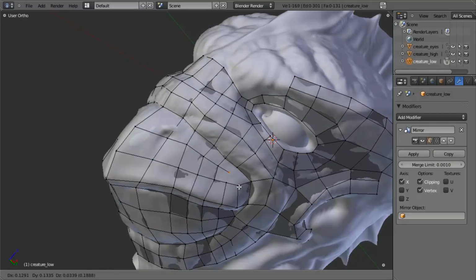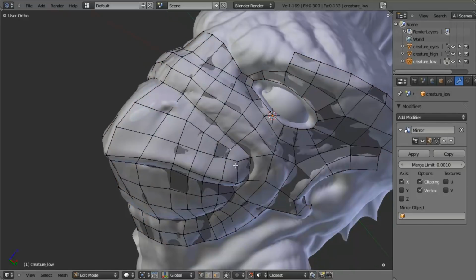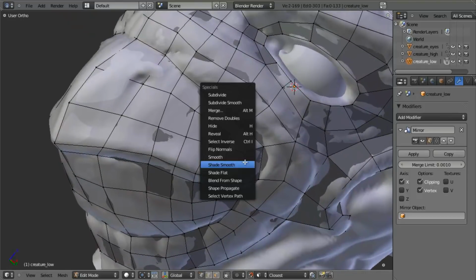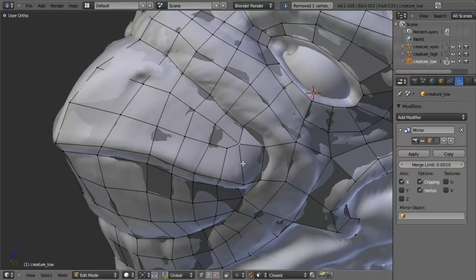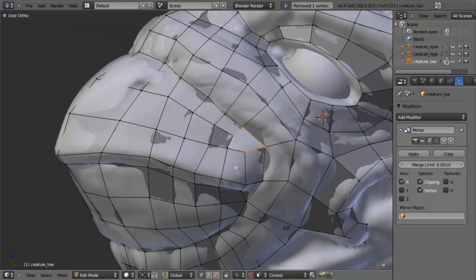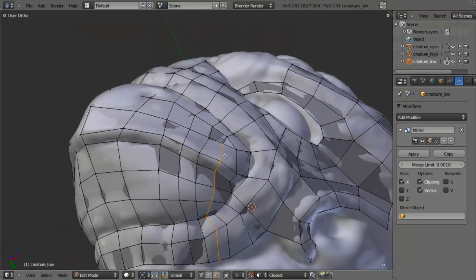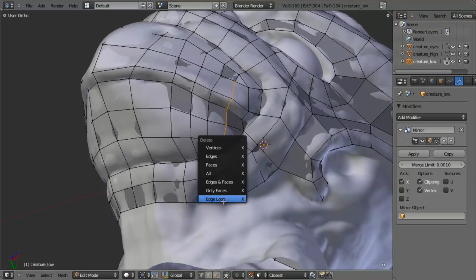Need to bring a vertex out right there. Fill these, fill that. Then I'm going to go ahead and merge these 2 vertices. So I'll W, merge at center. Oh, no, actually I don't want to do that. Instead, what I'm going to do is remove this edge loop right here. So I'm going to hit X, delete the edge loop.